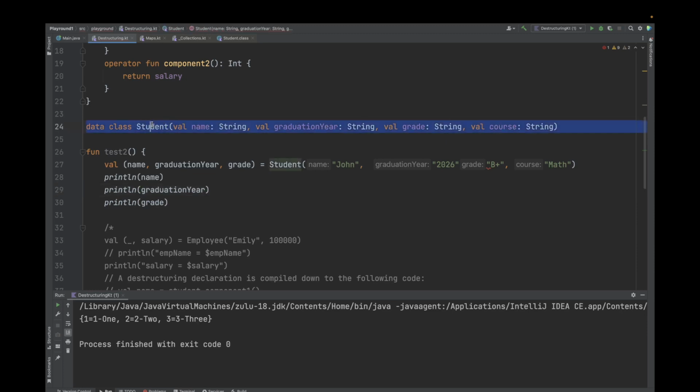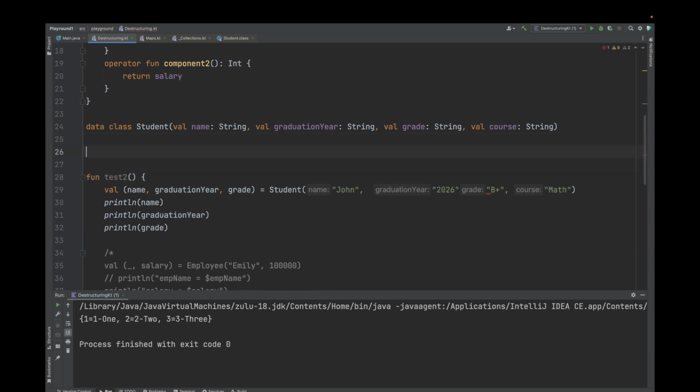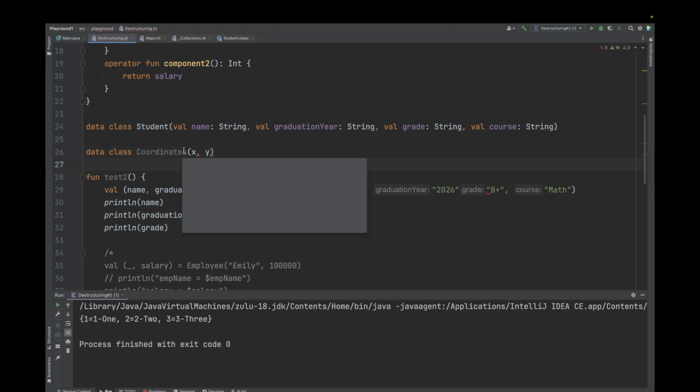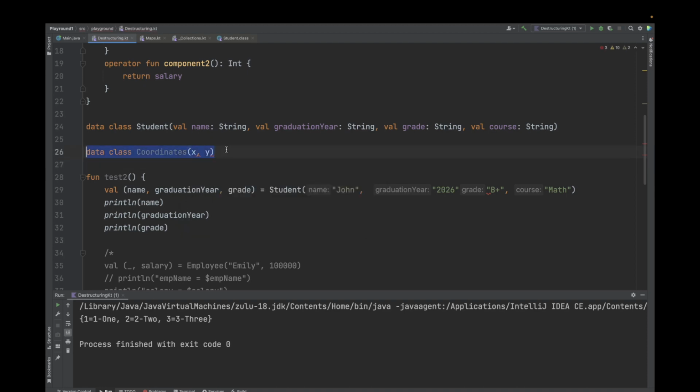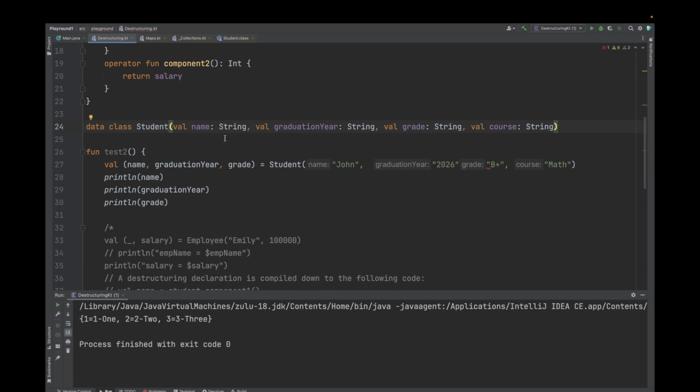So actually, what I would suggest is if you know your data class or your class values will change often, be really careful with the destructuring. But in some cases, it's really useful because, for example, with coordinates, you would have only x and y values, right? So in this case, it makes sense to have them. Yeah, just something to pay attention to.